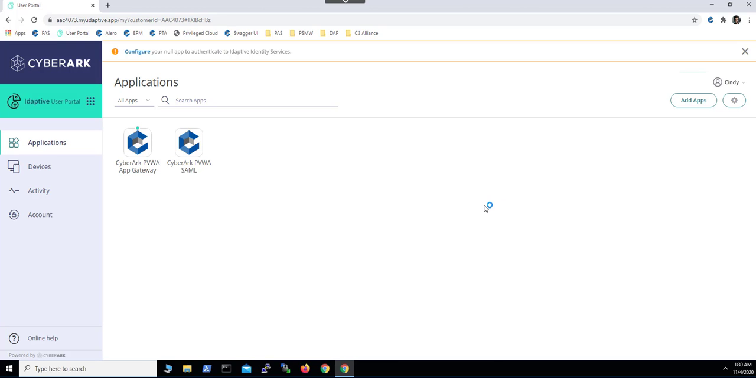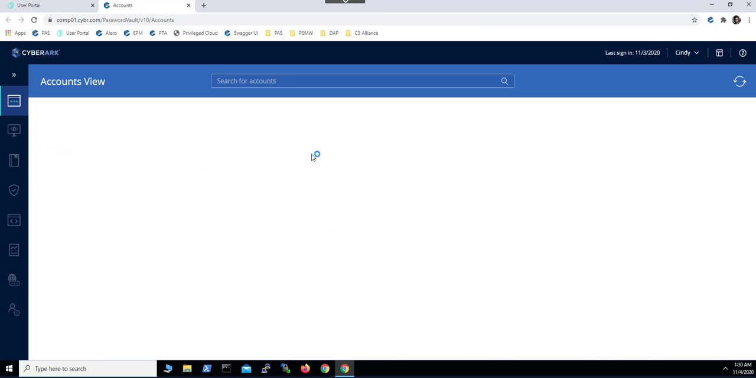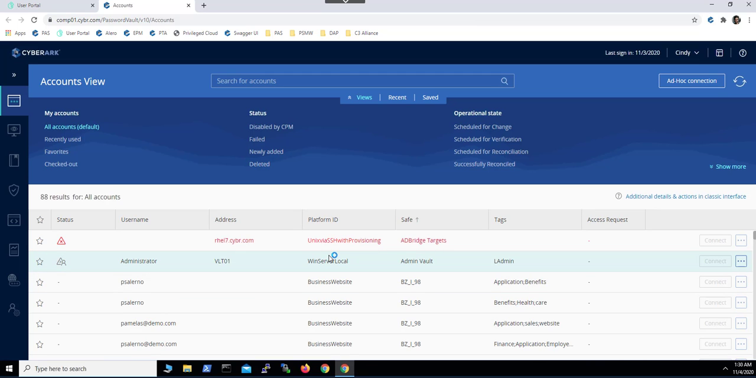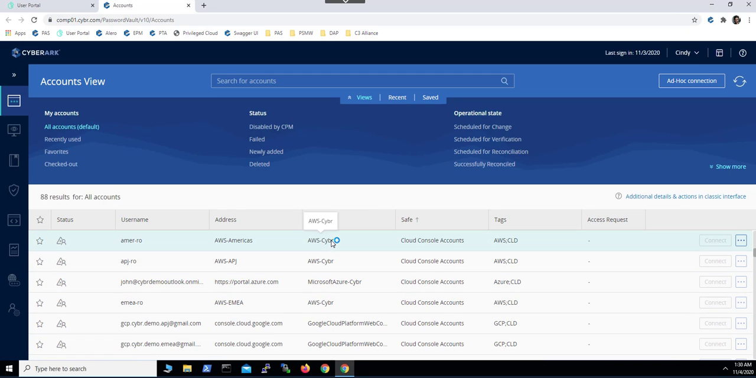So after the user Cindy logs in, she sees a CyberArk PWA SAML login. Just click this one. Now you can see the single sign-on is activated already, and you can see all the accounts from the PWA.